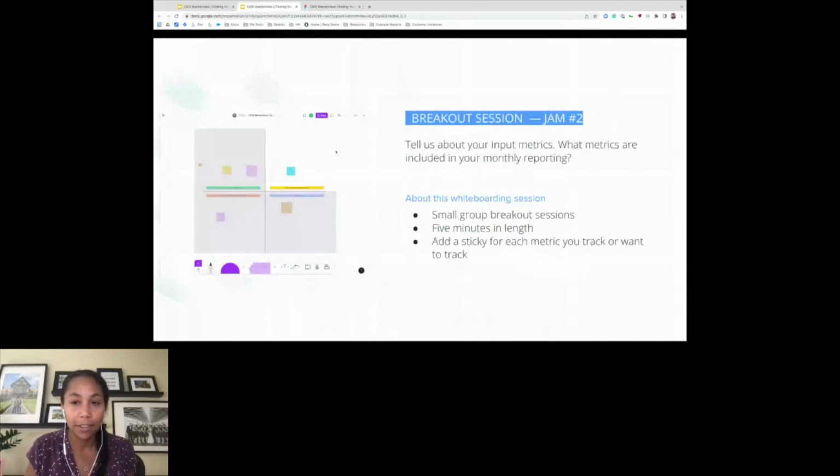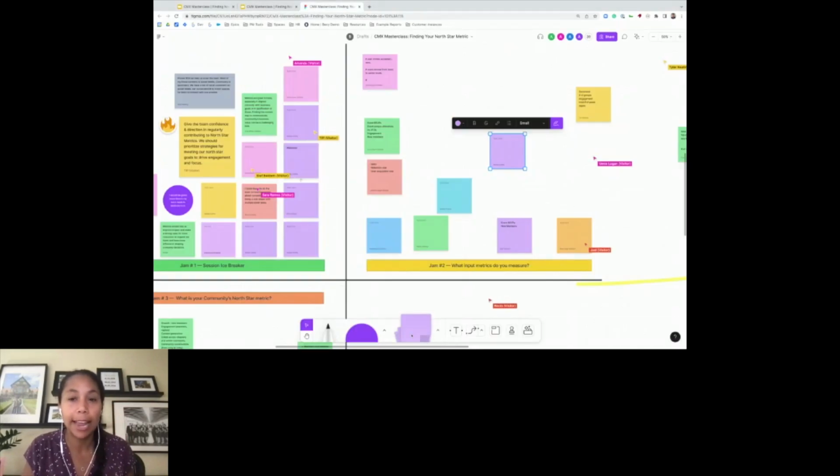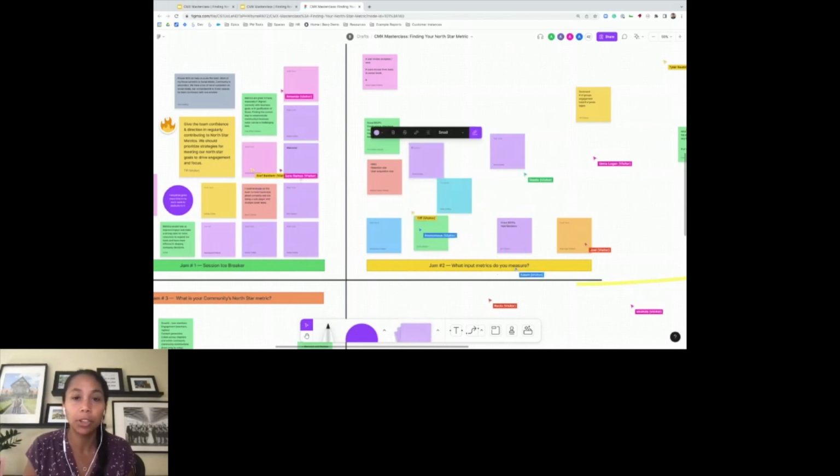All right, and for those of you that are still in the general session, you are welcome to participate. If you just want to go ahead and add metrics that you track, go ahead and click here and then drag up a square and you can type in a metric.